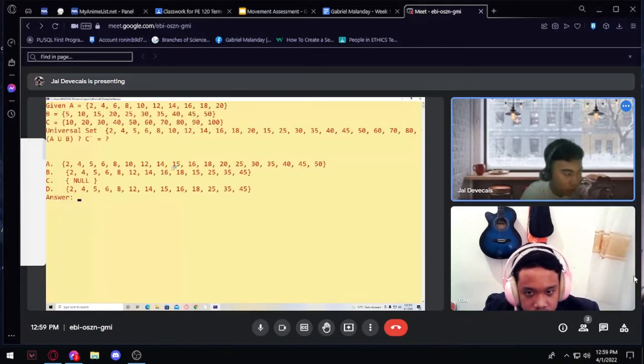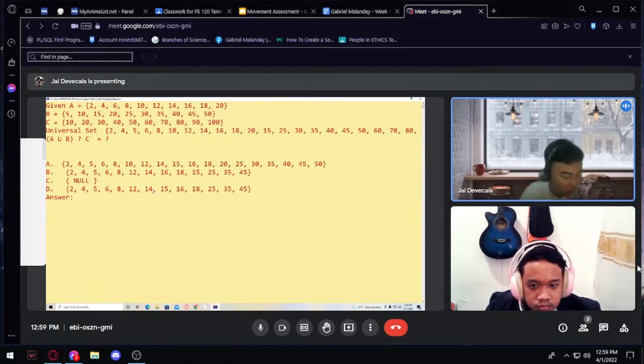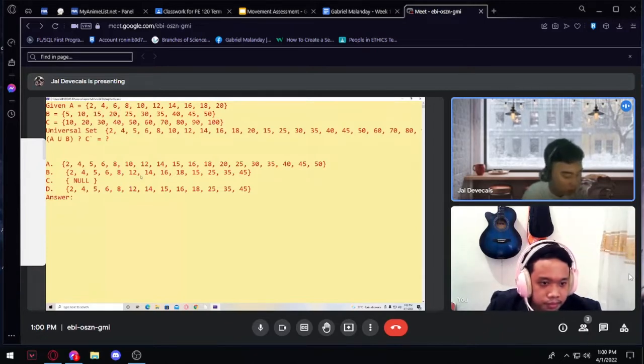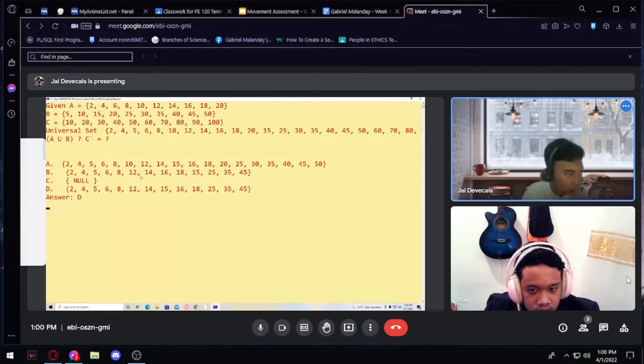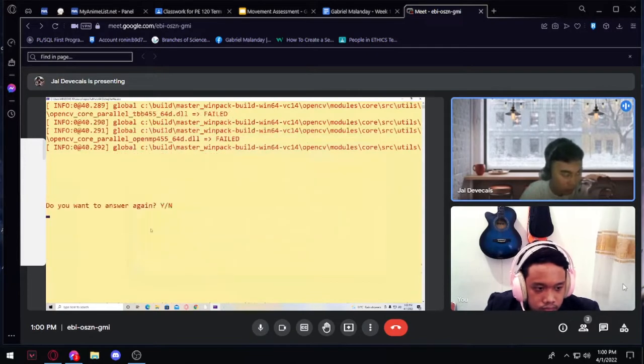So the user should answer this question. If the user answers the wrong one, for example E, it will loop until the user gets the correct answer. Else, if the user inputs something not in the list here, for example, he or she entered F, it will again loop because it's not in the variable. So the user should always input the correct answer. So D, the answer is D. We will see an image like I said before. Then do you want to answer again?